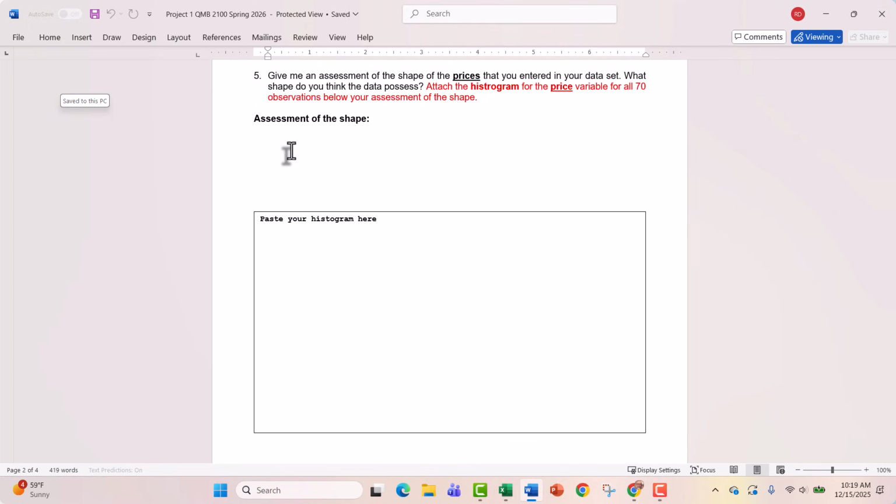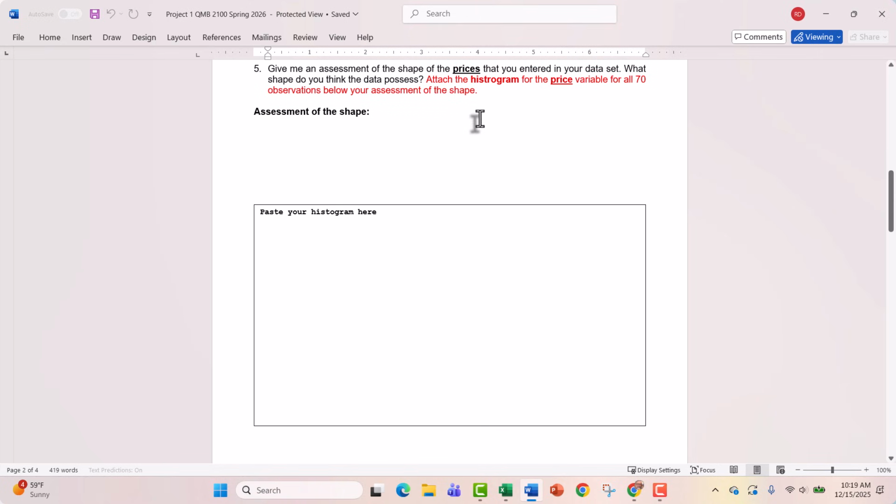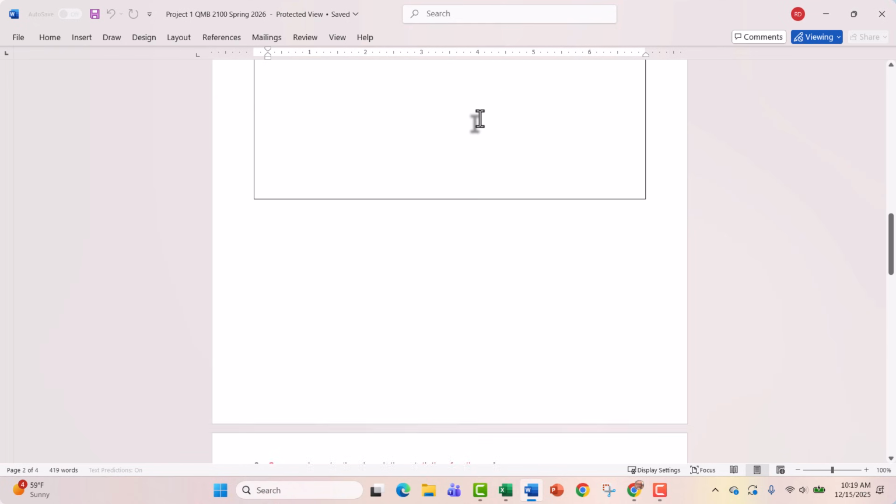So if I was looking at GPAs, I might say, based on the histogram below, I believe my student GPAs are approximately symmetric. Or maybe they're skewed to the right or skewed to the left. But just give me your assessment of the shape here in question 5. 1 sentence. Use words. Don't just say the data is skewed to the right. The prices, because you're working with prices of vehicles.